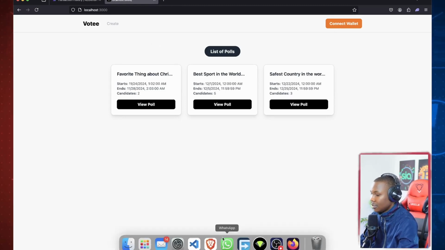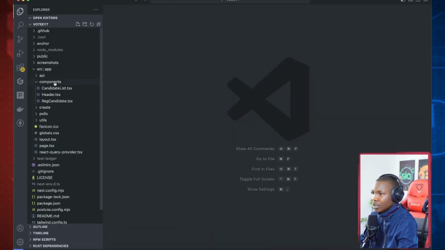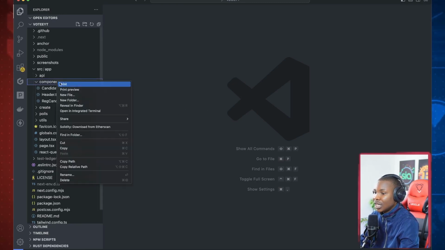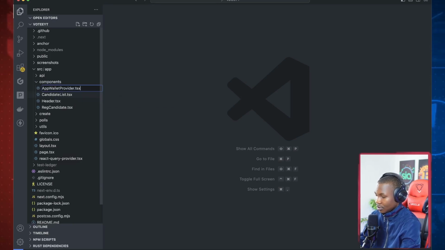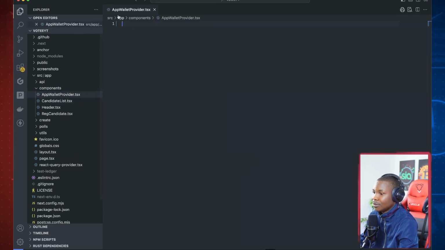The first thing we want to do, right here, is create a provider. We want to wrap our application with the Solana provider. This provider will help us to interact with the Solana ecosystem. It will make our application have access to the Phantom wallet, and then be able to interact with the Solana blockchain as well. So this is very important that we have it.